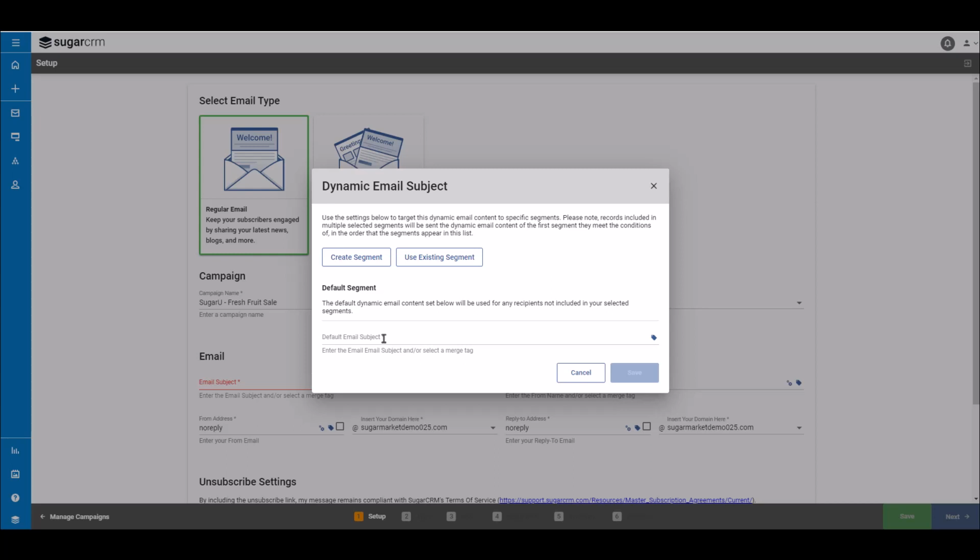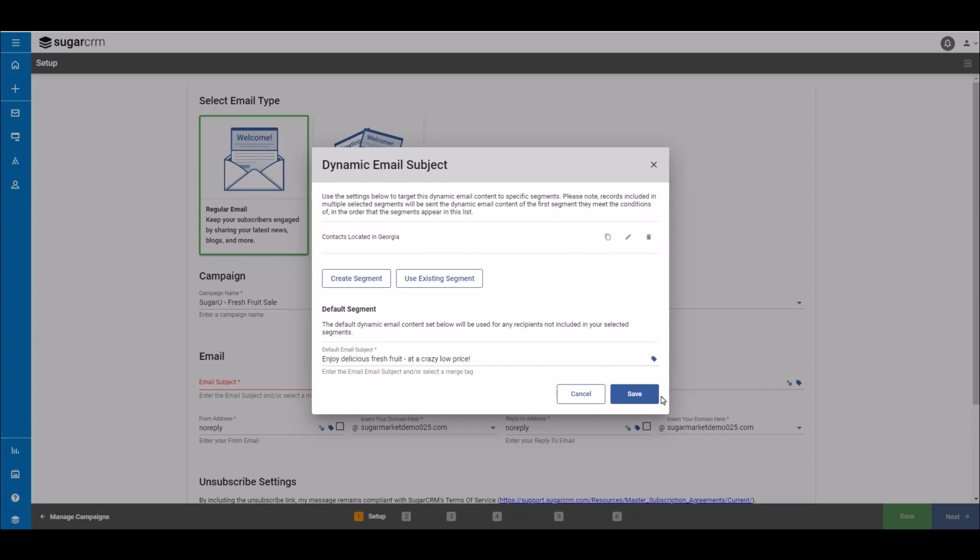If you're using two segments from this dynamic content configuration, one of your segments targets recipients in Georgia, who will receive a subject line specific to fresh peaches, while the other targets recipients in Hawaii, who will receive a subject line specific to fresh pineapple. Recipients located in California would receive this default subject line. If you'd like to include merge tags in your subject line, click on the tag icon on the far right of the field.